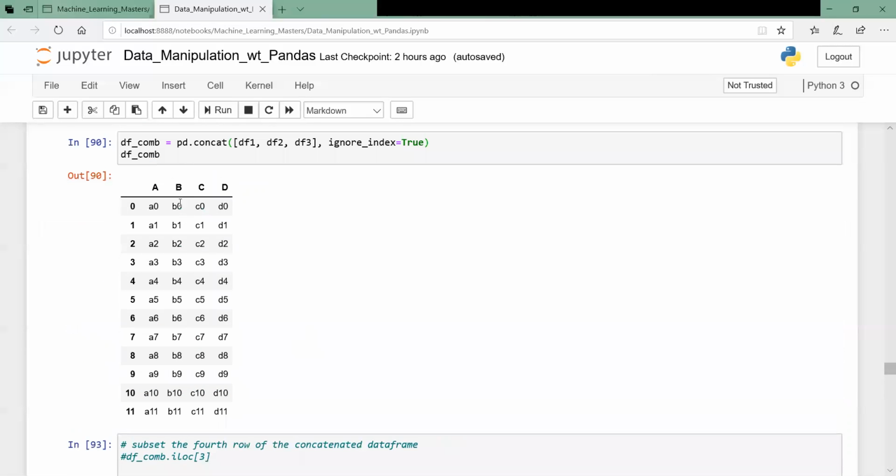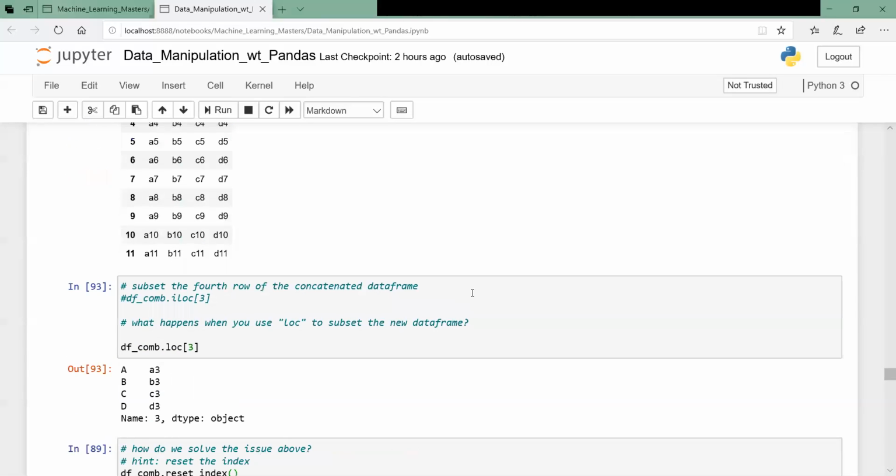Data frame 1 is A0 to A3, data frame 2 is A4 to A7, and data frame 3 is AA to D. So it's just stacking up the rows together.